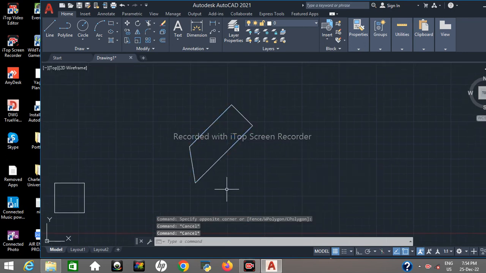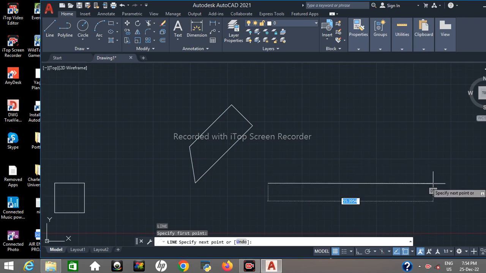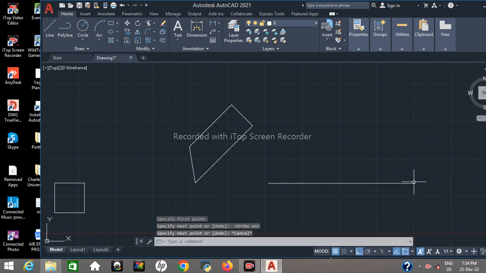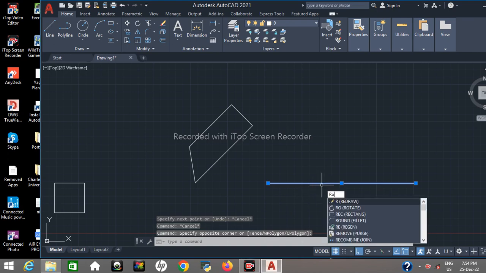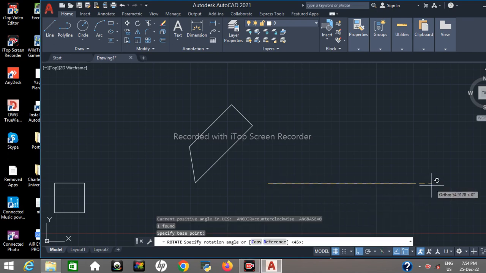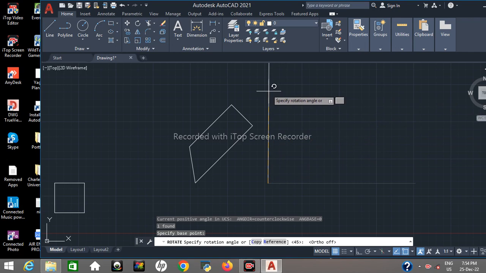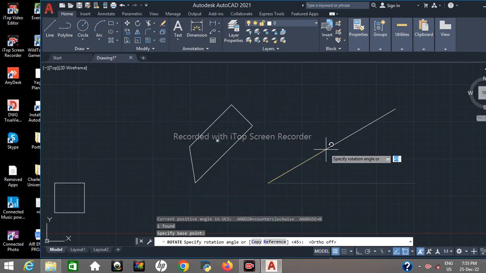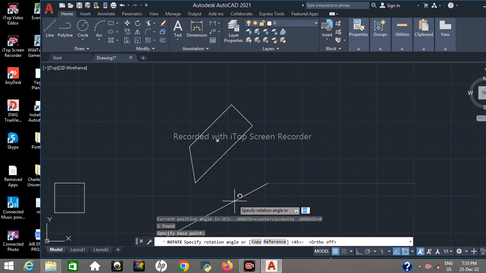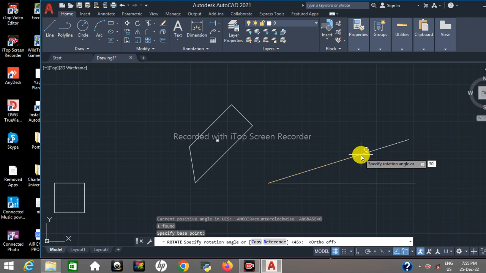Always remember, the rotate command will work in the anti-clockwise direction. Suppose I want to rotate this line. The base point is here, then it will work in the anti-clockwise direction like this. Zero degree will be here, 45 degree will be here, 90 degree will be here. So our rotate command will work in the anti-clockwise direction. Like suppose I give 30 degrees and it will take 30 degrees.